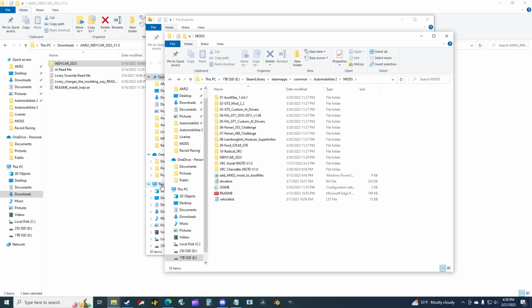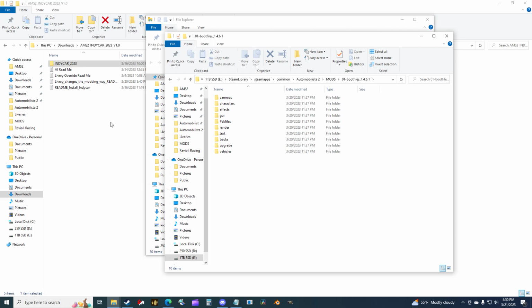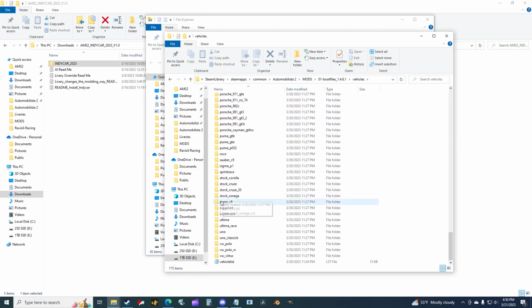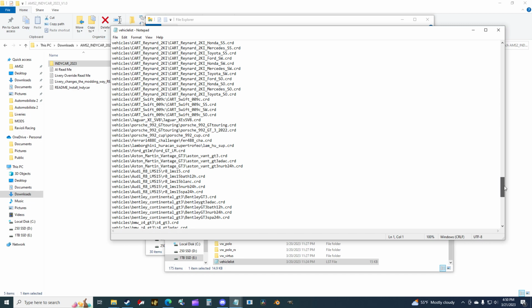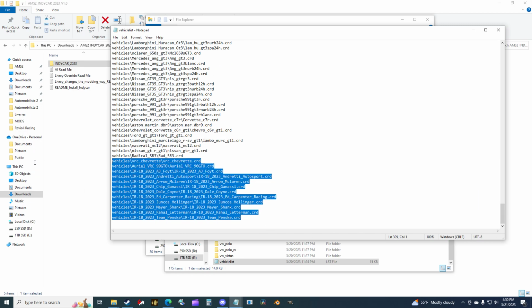Next is the hardest part. That requires adding lines into a couple of files, and these are the driveline and vehicle list files. These are located within the boot files. First thing you will do is go into boot files, vehicles, and all the way at the bottom here we have vehicle list. You'll open that up, and this is the entire vehicle list for the game. Now all the way at the very bottom, that's where we're going to start copying and pasting.